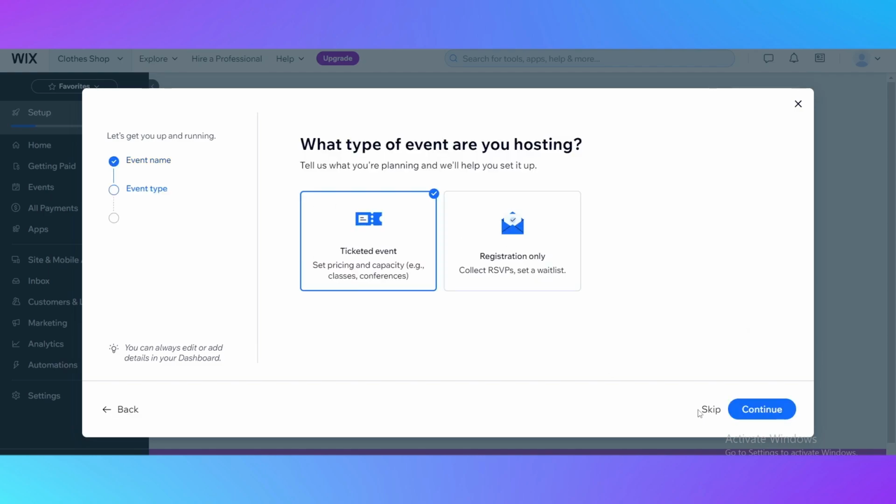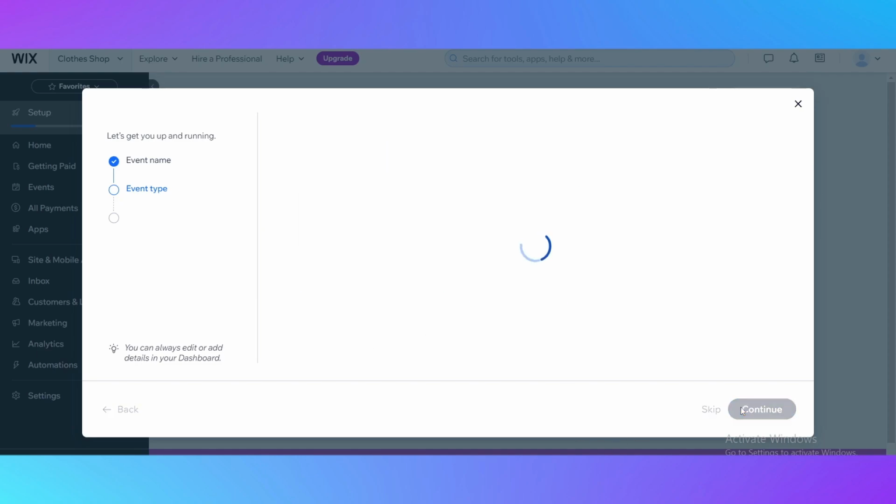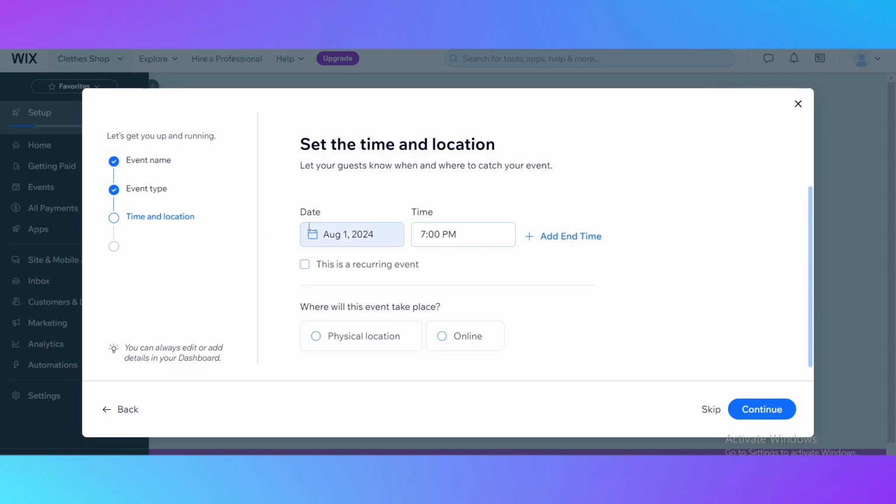Then click continue. It's going to ask what type of event you are hosting. Tell us what you are planning, and we will help you set it up. So it's going to be a ticket event or registration only. I'm going to click on registration only. I'm not going to sell tickets there.